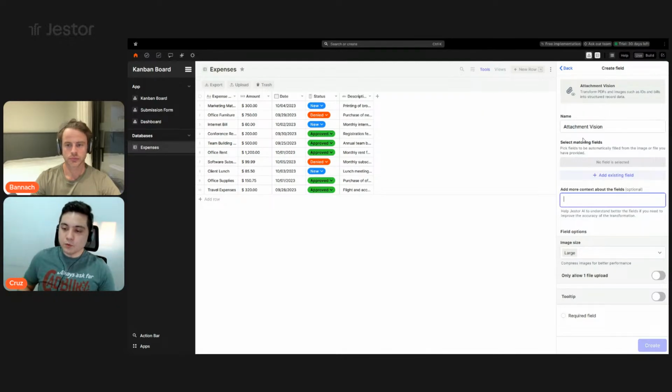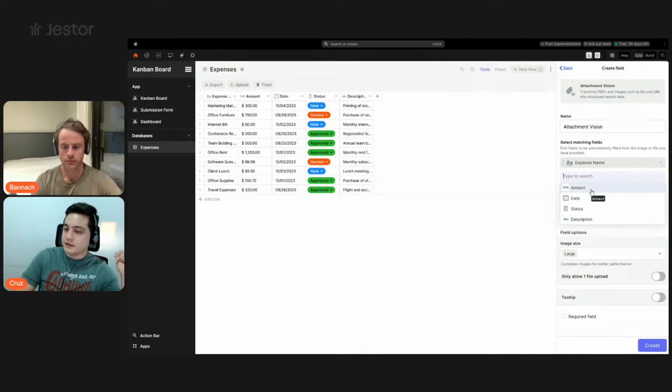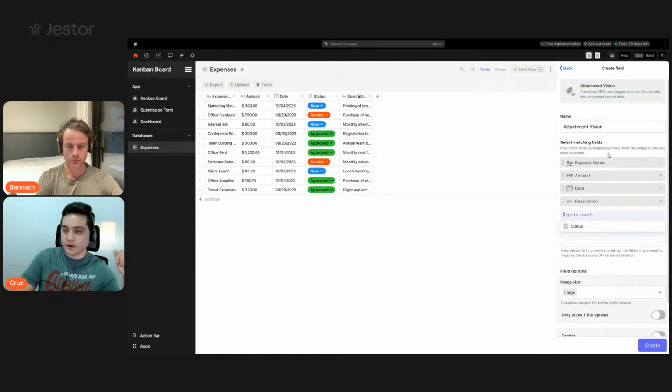So how does this field work? Basically, all I have to do is select the fields that it's going to fill with information after reading the document, after analyzing the document. So in this case, it's going to be expense name, the amount, the date, and the description. Okay.